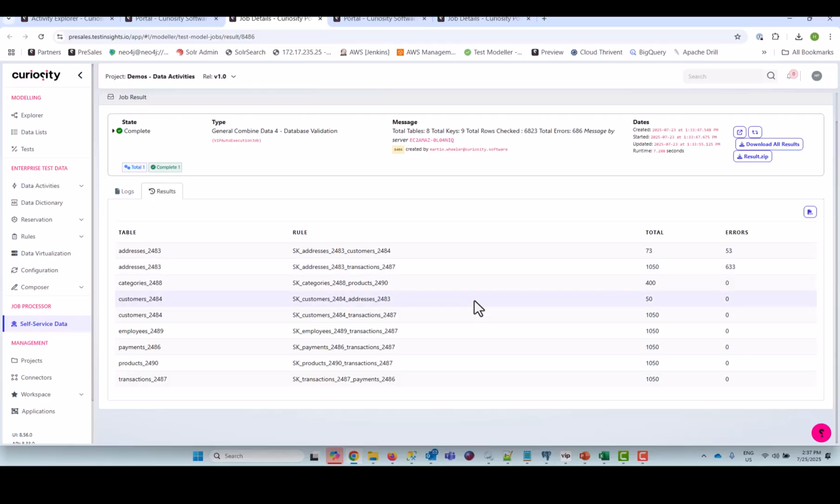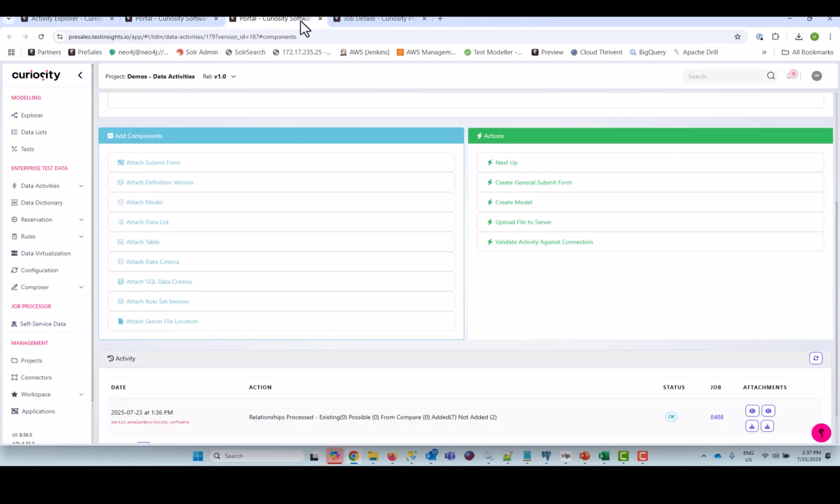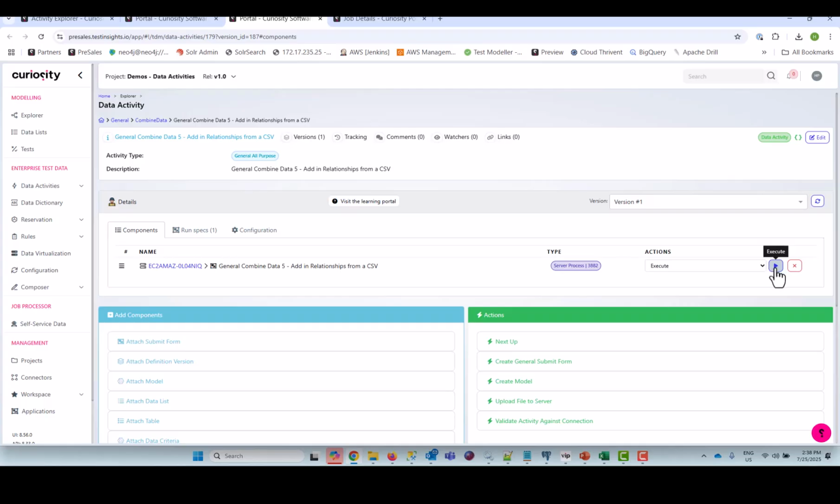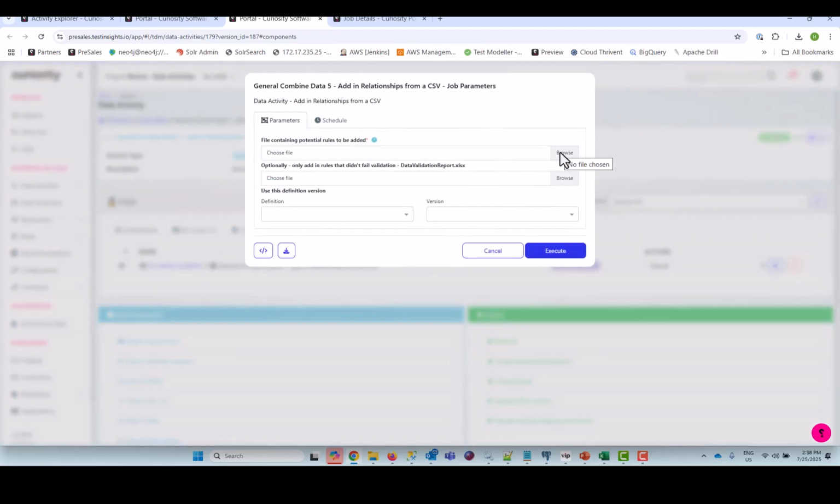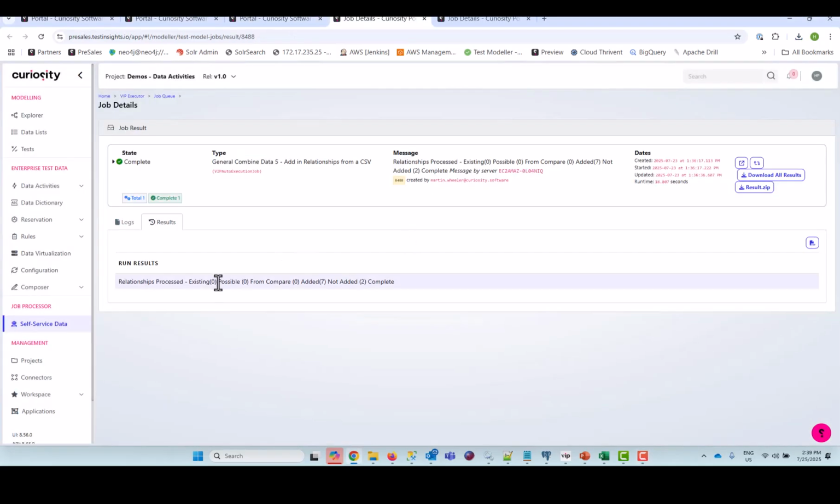Or when we add the relationships in, we can choose to look at the validation report that we just created and ignore any ones with a significant number of errors. So let's just move on to the next phase, which is adding the relationships. Again, we are browsing and finding that CSV, and we can fire that off, and that will add in the relationships into our 3 different databases, and I'll just quickly show you what that looks like in the entity diagrammer.